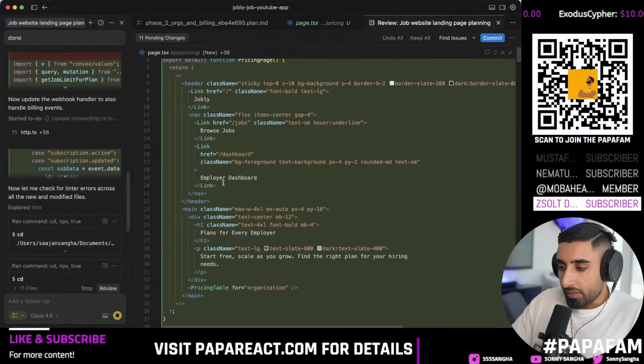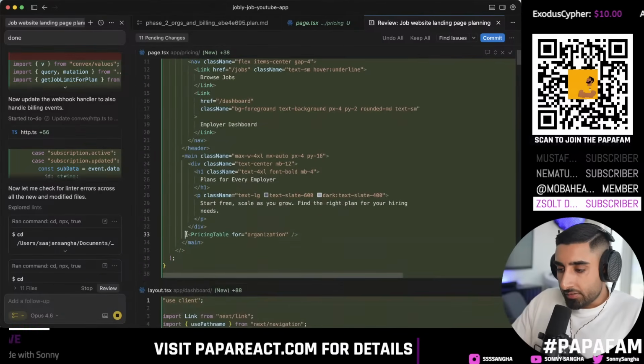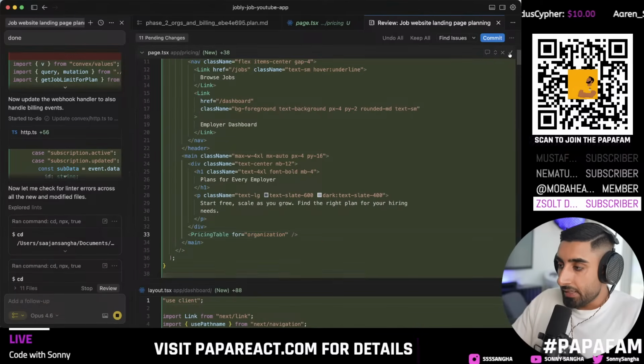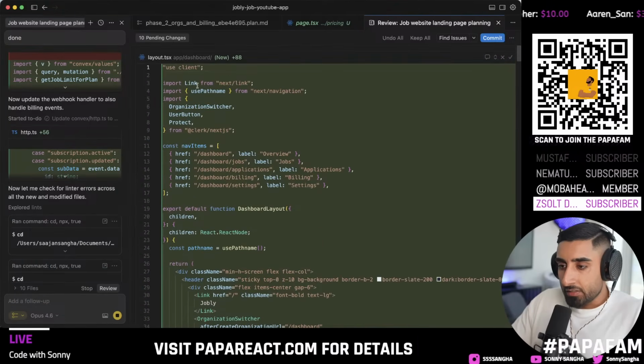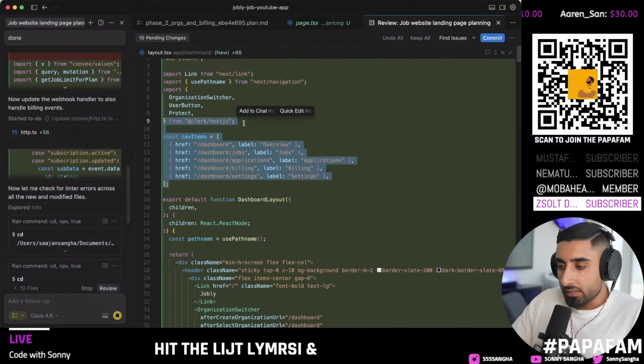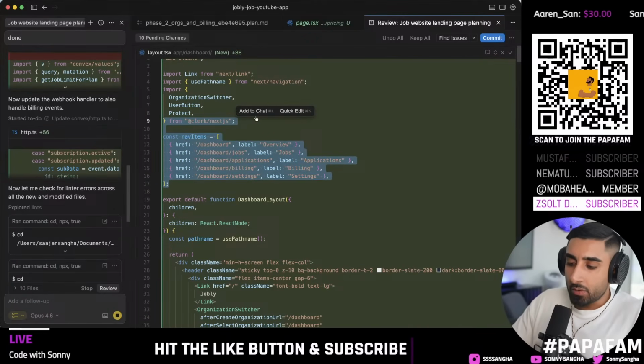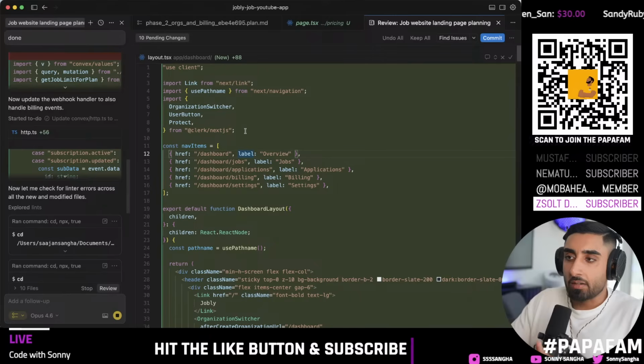So in this case, Jobly browse jobs employer dashboard. And then it's just added the pricing table with the organization billing plan. Very nice. And you see, you can kind of run through. And at this point, you can also go ahead and add to chat. You can do quick edits. You can do a bunch of prompting back and forth.